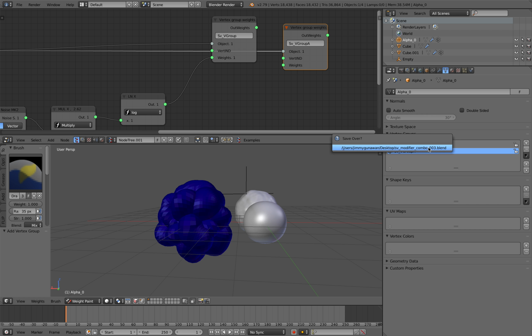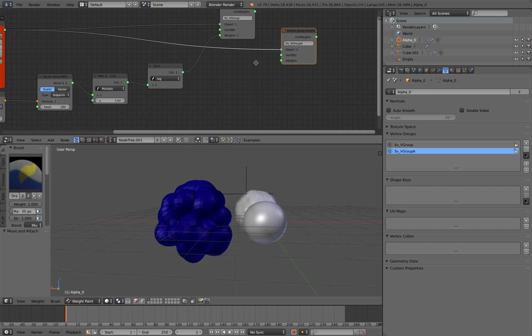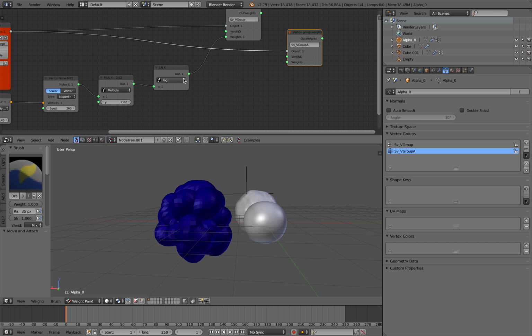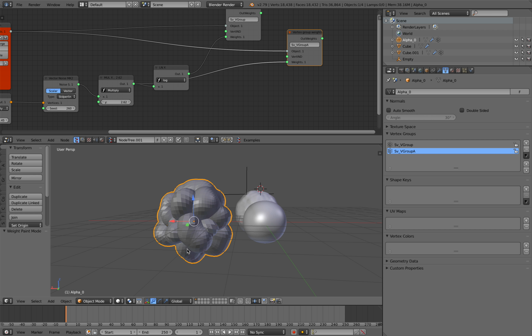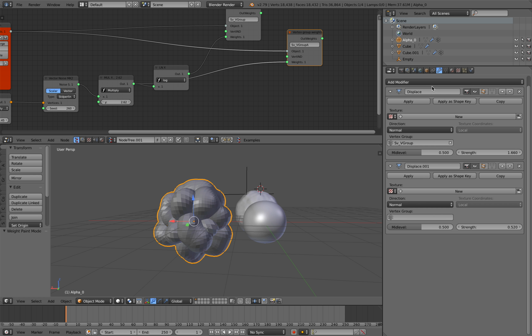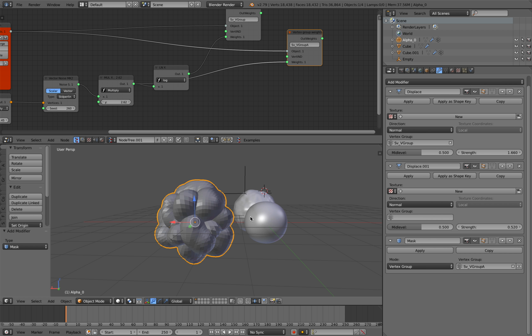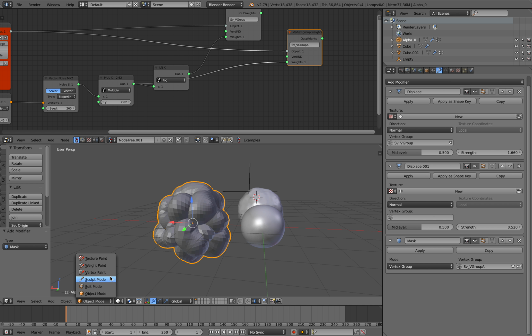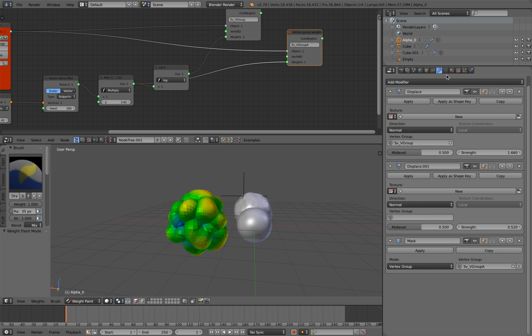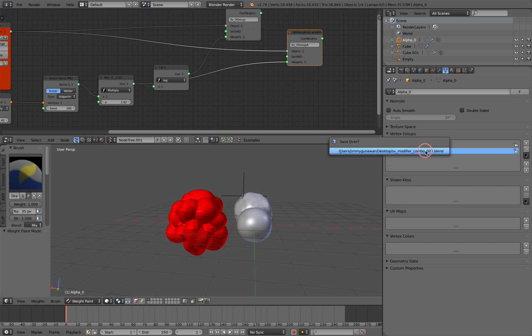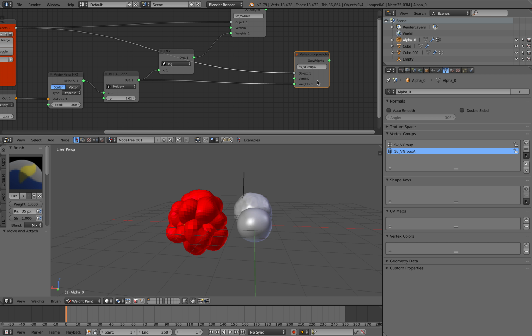Vertex group A, and we want to modify this guy as well. Plug this in there, and let's go back to this guy. Let's try to use masking and use the vertex group A. Currently there seems to be nothing. Let's check the weight paint, check the vertex group A, see if we are getting anything.